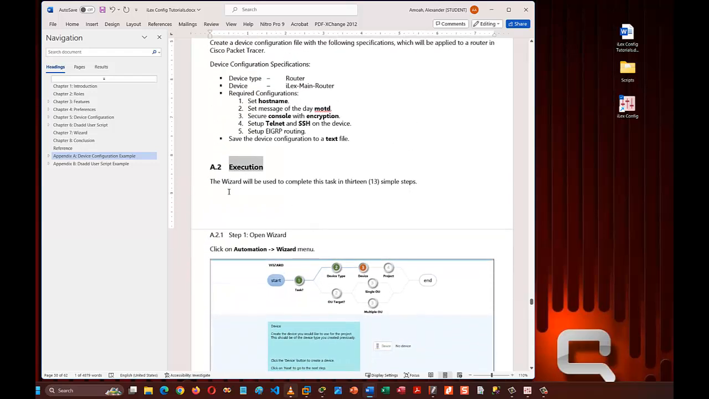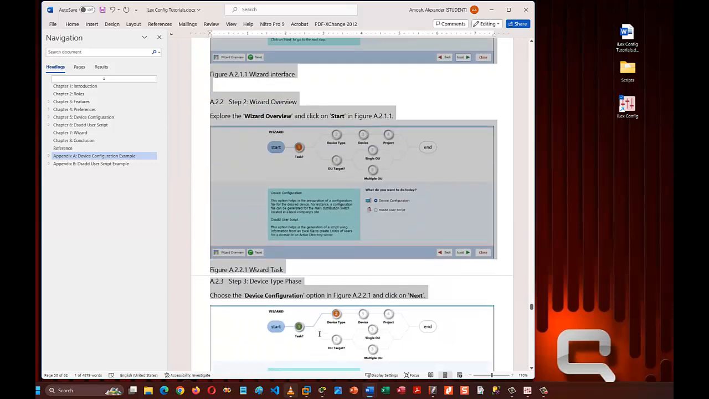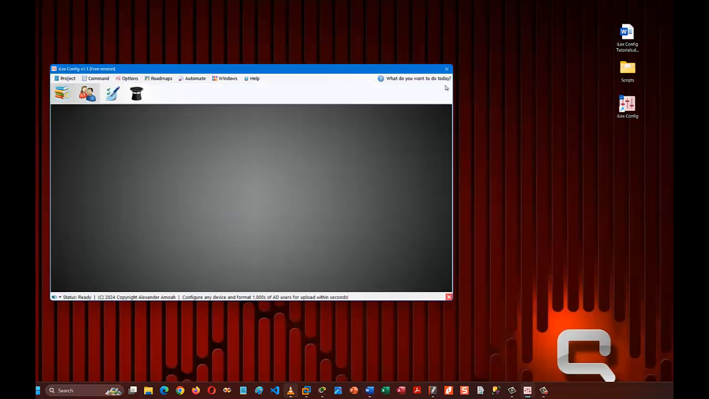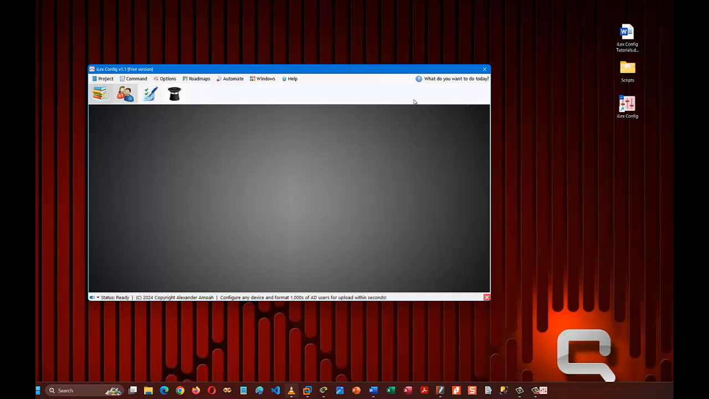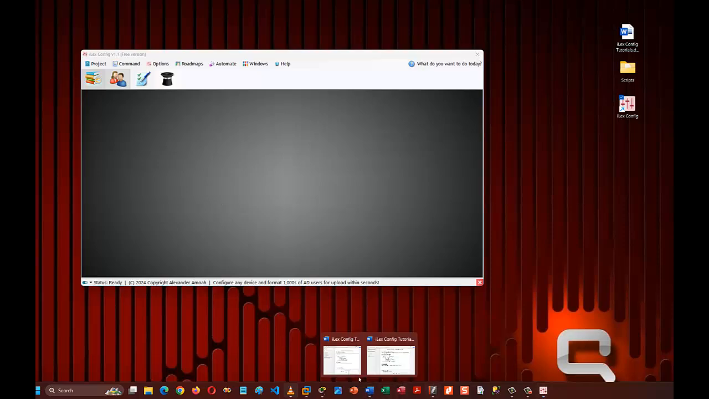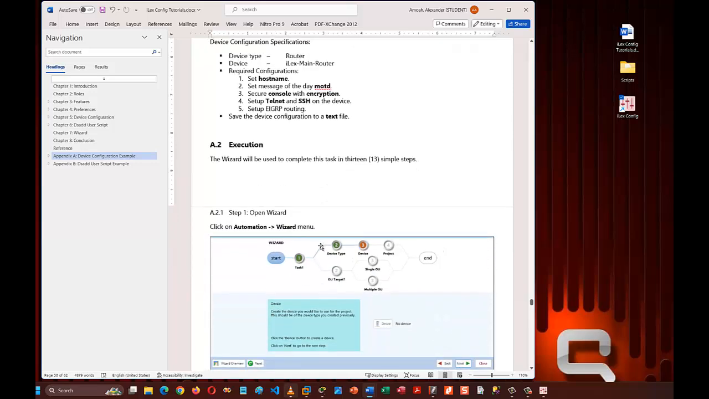So here you say the wizard will be used to complete this task in 13 simple steps. So this one will serve as a guide for us. So I will not strictly go by this, but I'll open iLex config over here. This is the software. So we will start. All right. I'm already going back to look at the execution.